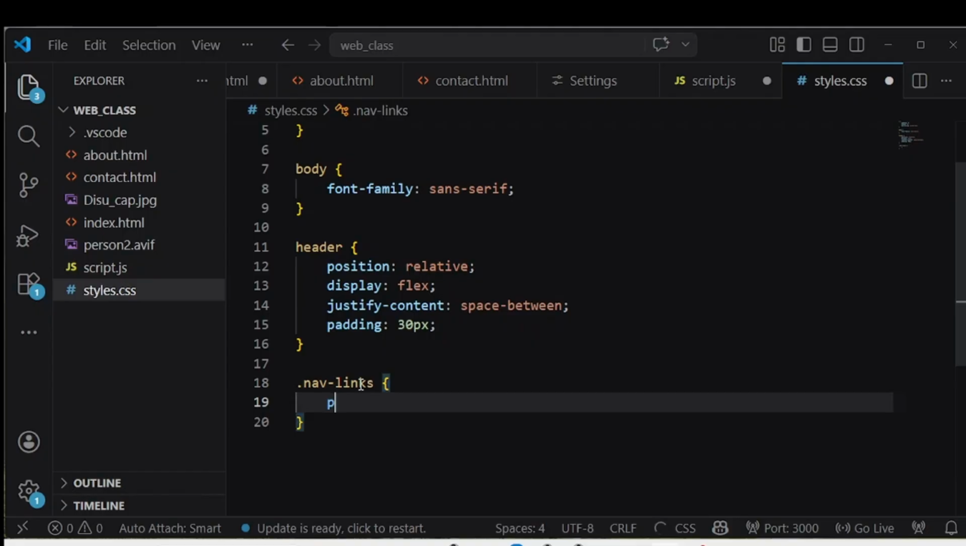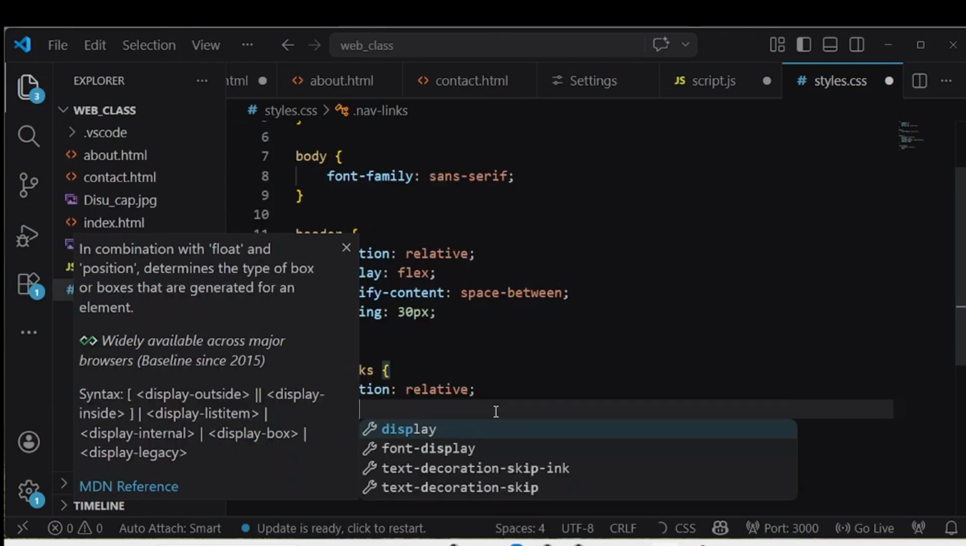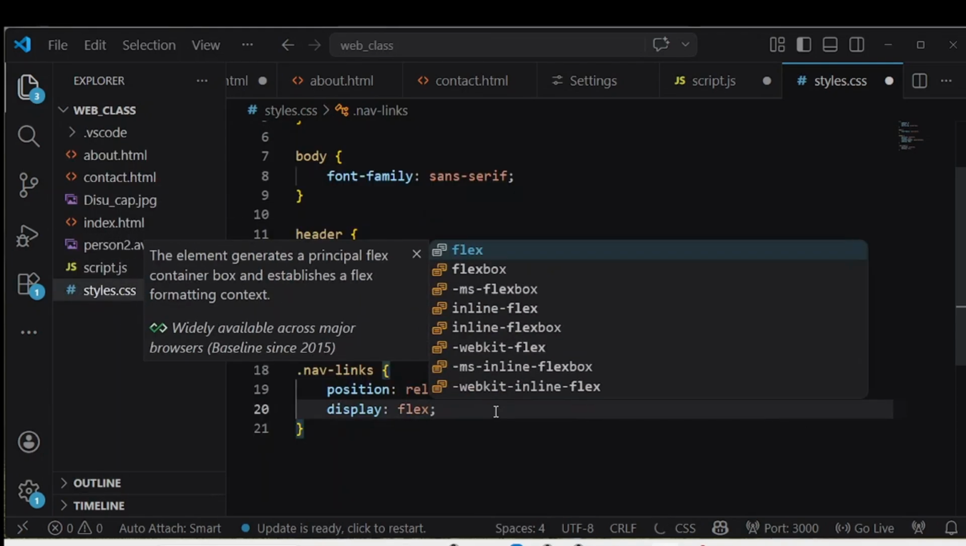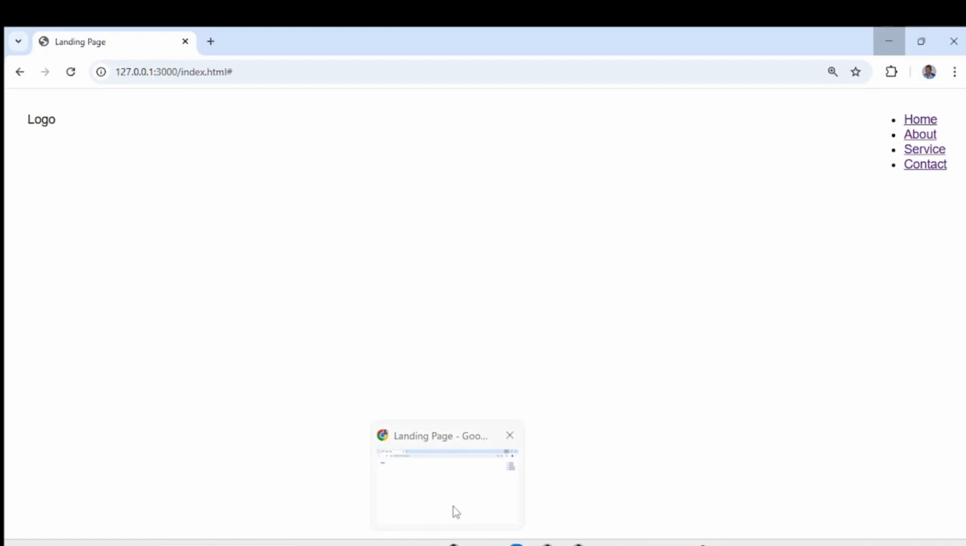We're going to still give it position of what? Of relative, and display flex. Let's see it now. Exactly. So they are now together. So we don't want it to be together. We want them to separate.